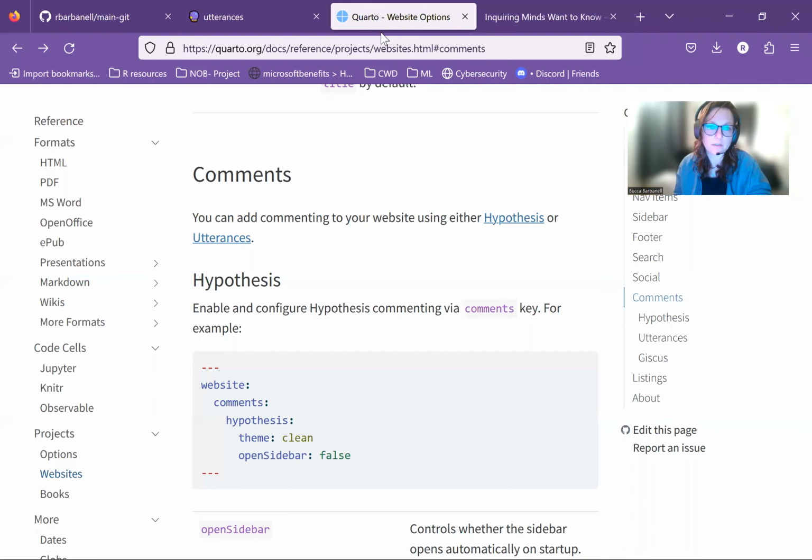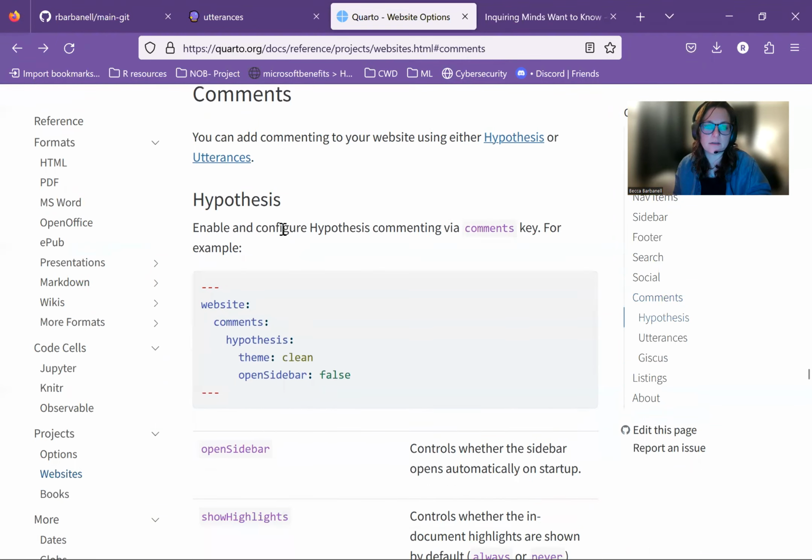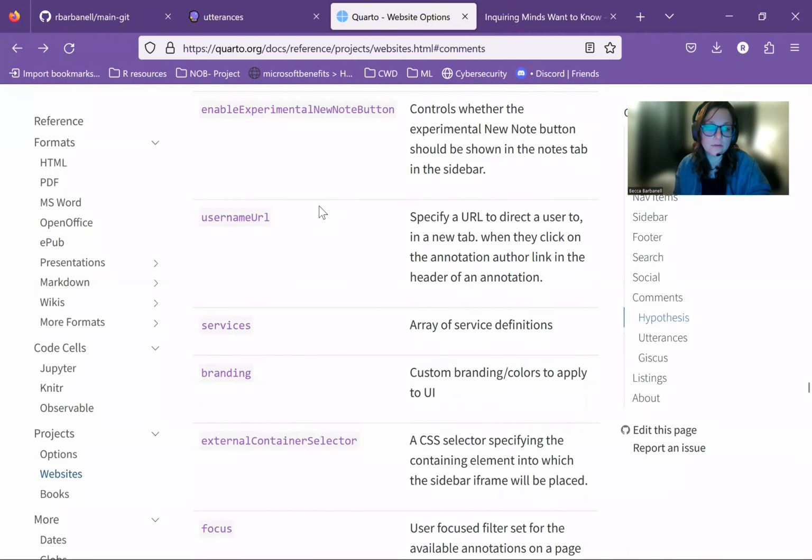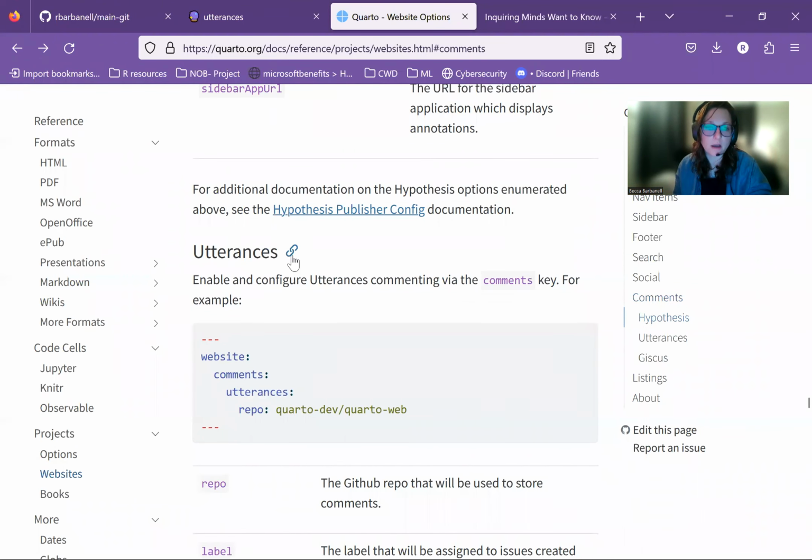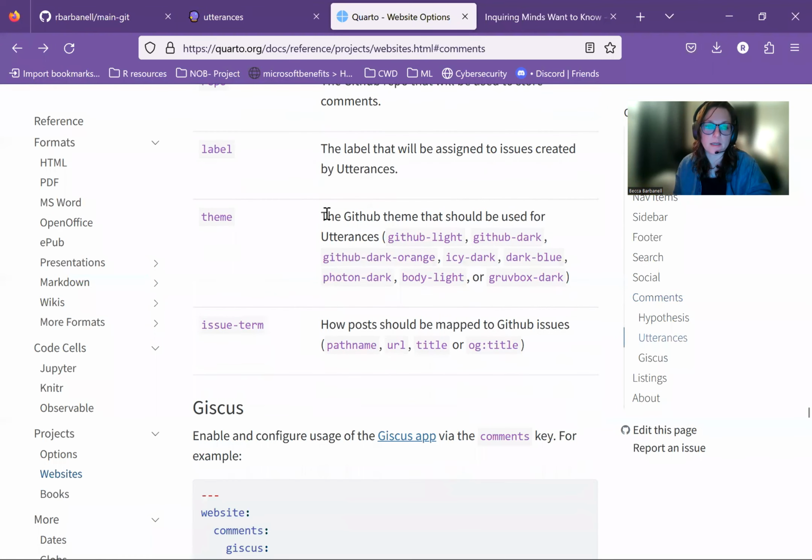So pretty much I went to the Quadro website and I was able to go to projects, websites, search comments. I was able to find all these different types of apps that you could use. I decided to use Utterance, which was really cool. The reason why is definitely the theme. Since I'm not very good at HTML or CSS, I was like, this is the easy way out, just to be able to make sure it fits with the theme that I'm already using in Quadro.